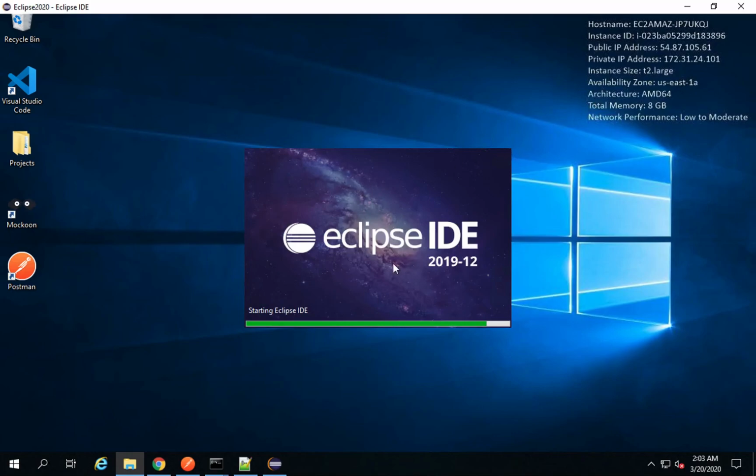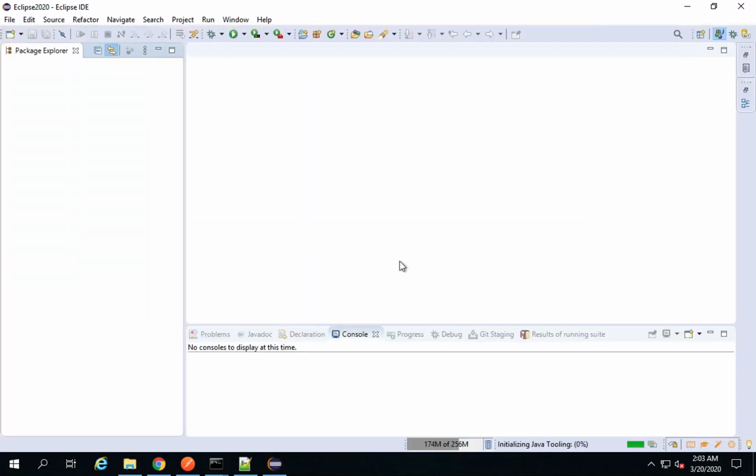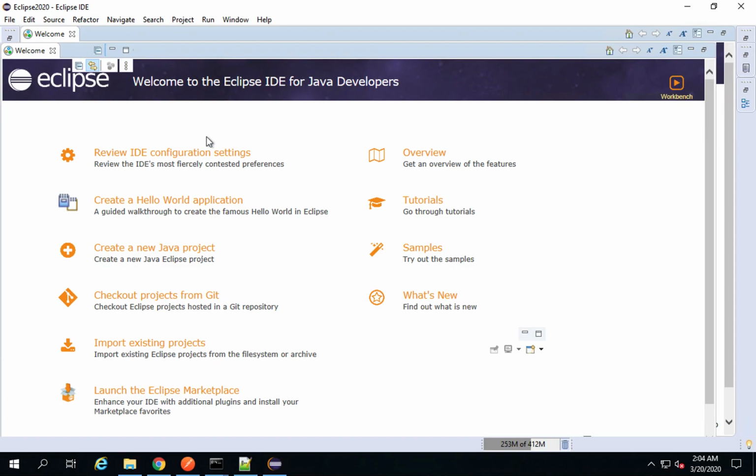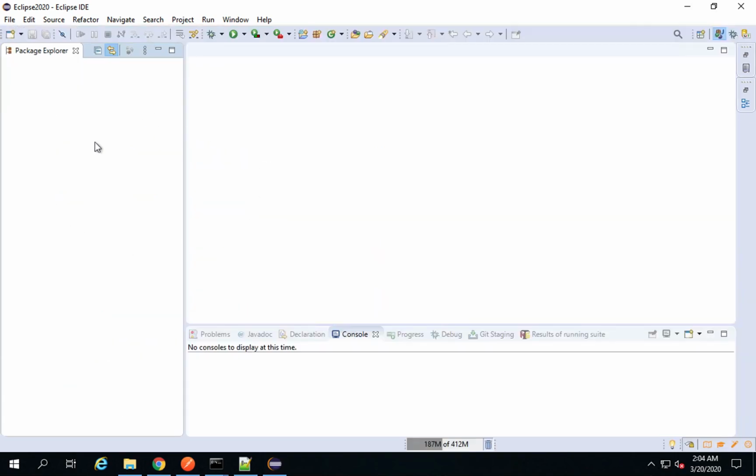I'm using the latest Eclipse as of the time of recording this video. You can also use whatever latest Eclipse is present at your time. And when you start Eclipse for the first time, you will get a welcome screen. Let me show you that. You will get a screen like this. You just have to click on the workbench here, and it will open the package explorer.